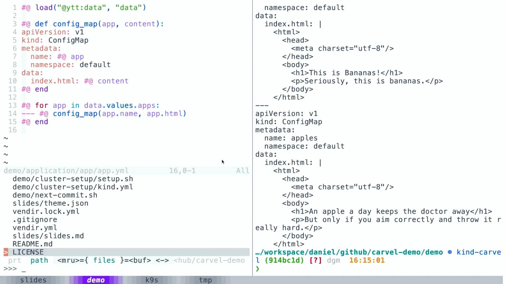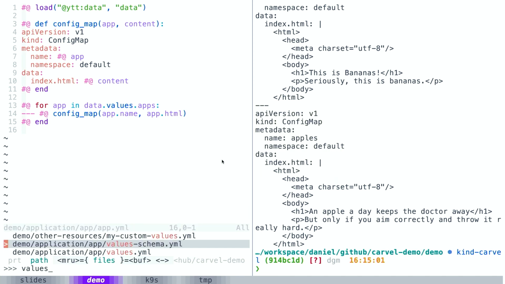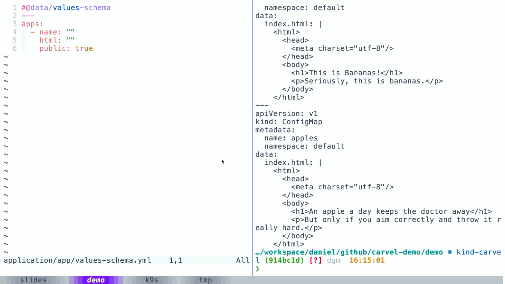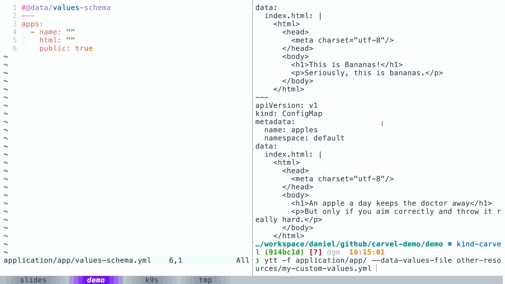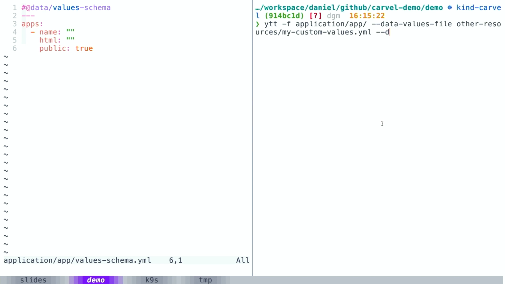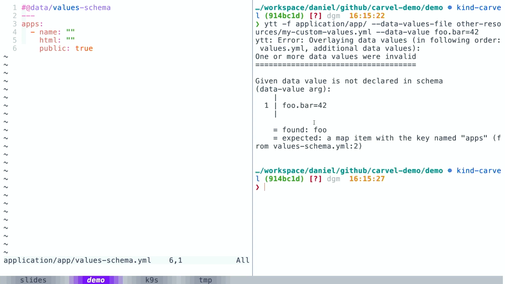Now, there's one last file in this directory, which is the values schema. I can define the schema for my values, which is you can only pass apps, and it must be an array which has elements with name, HTML, and public. So if I try and do my YTT command here on the right, and I do data value foo.bar equals 42, YTT is unhappy. It says, well, you passed me a foo, but I only expected apps.